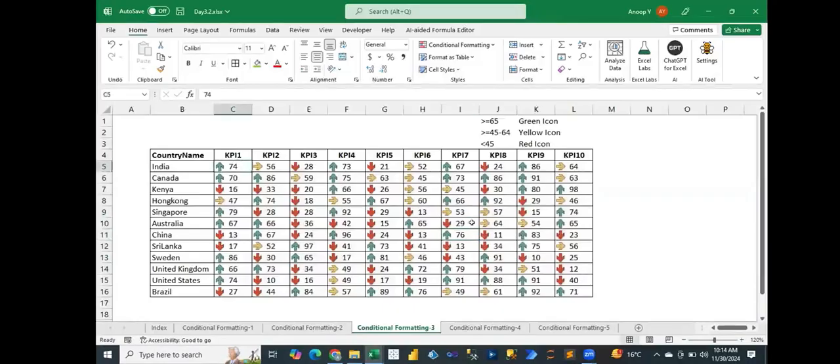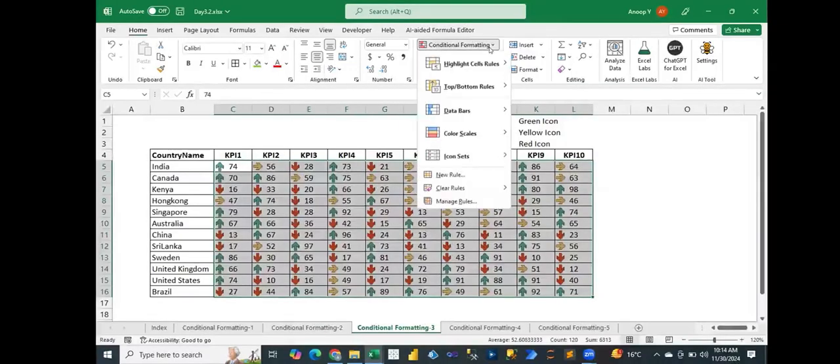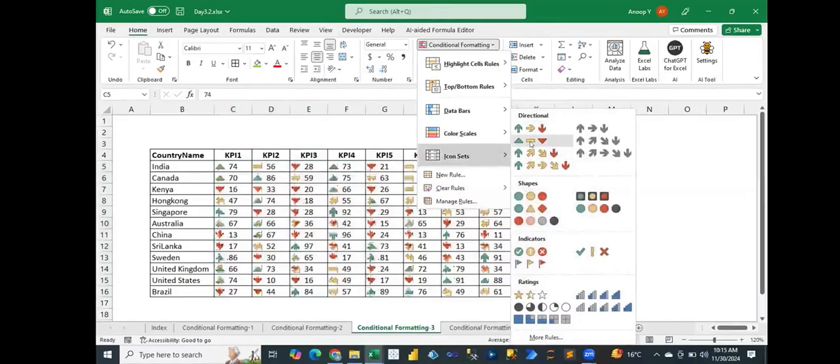In this you can see the icon shows whether there is a growth, a loss, or a break-even point, no profit and no loss. You can also customize the icon from here. In conditional formatting, you can see the icon sets and select the icon from here. This kind of icon you have seen in the Sensex, the BSE or NSE data in the share market. So you can use this one.